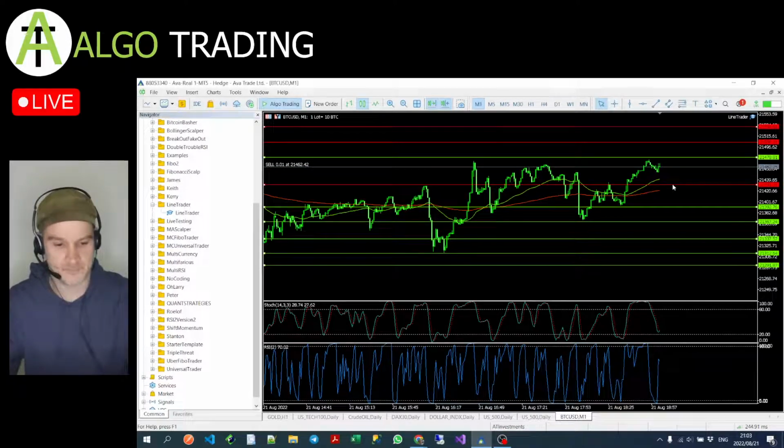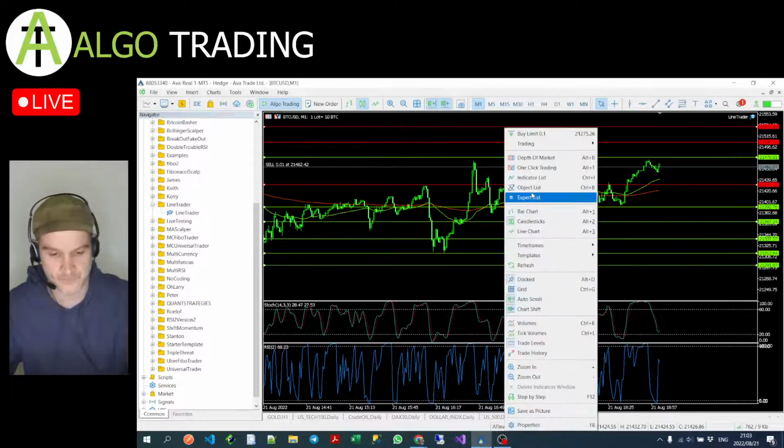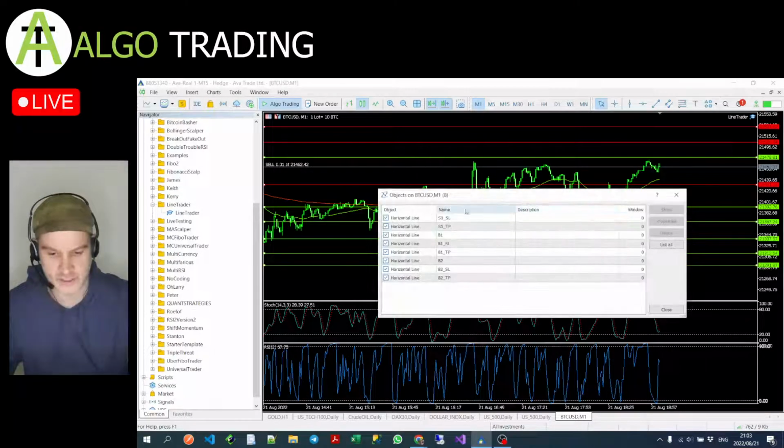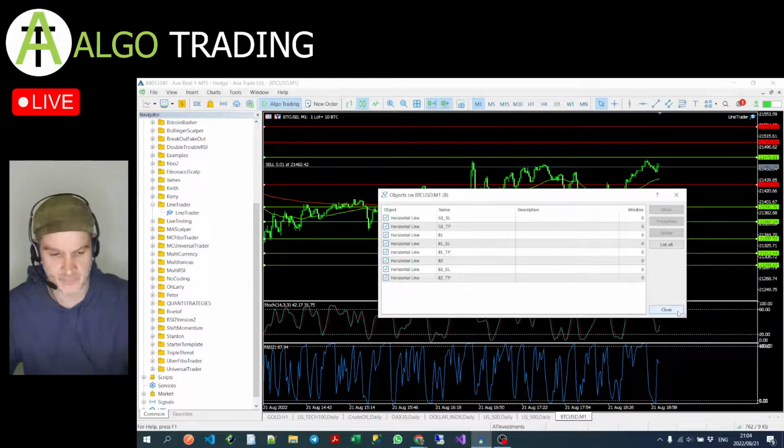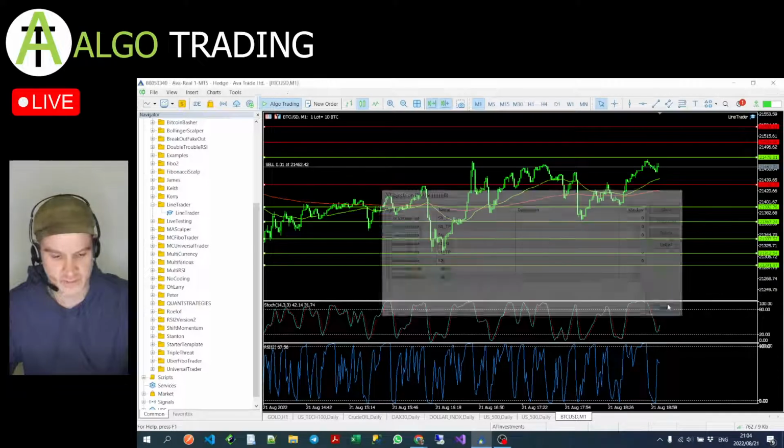So let's just watch the trade. We're in a live trade now, and if it comes down here and hits our support area, I'll take profit. And then if you want to view all of your lines, you just say object list, and then you can see where everything is. And if you want to delete one of them or delete all of them, you can do that.